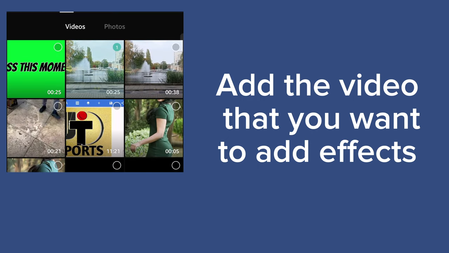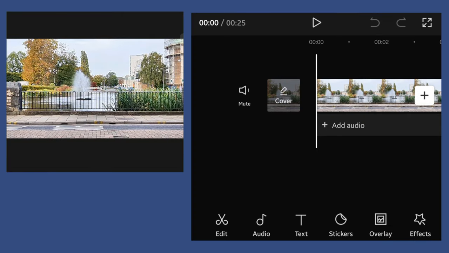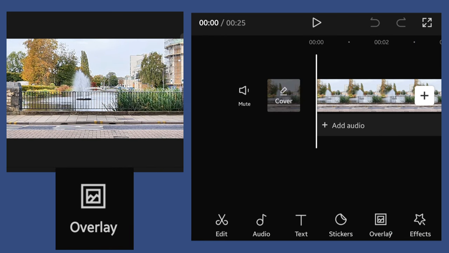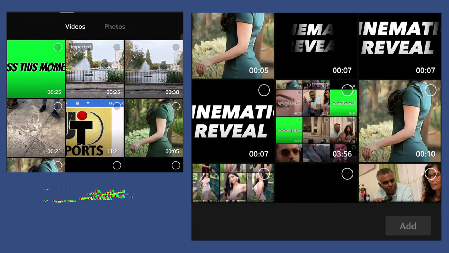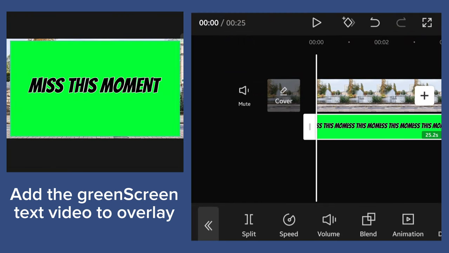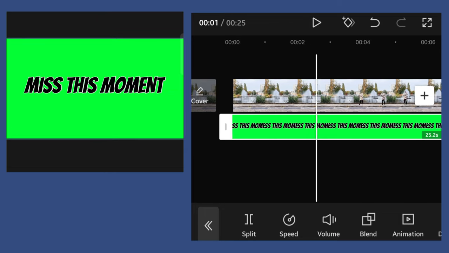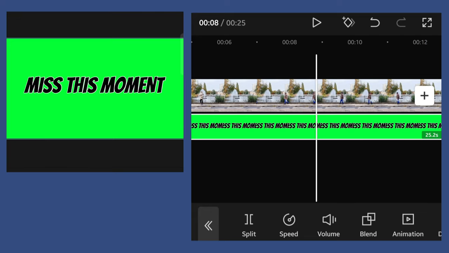Add the main video that you want to create effects onto the timeline. Then, add the previously created text video onto the overlay. We are going to remove the green background of the text video using chroma key. If you want to know how to use the chroma key in detail, click the link above.